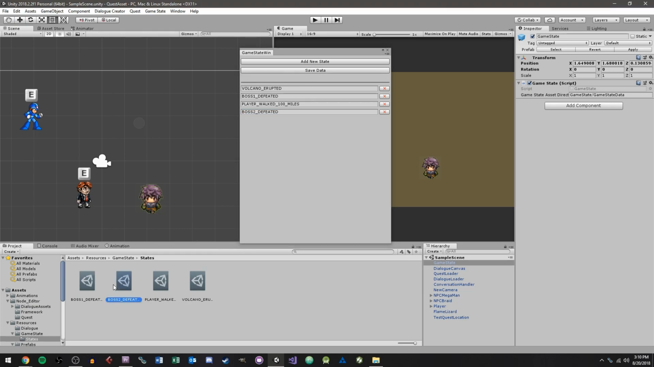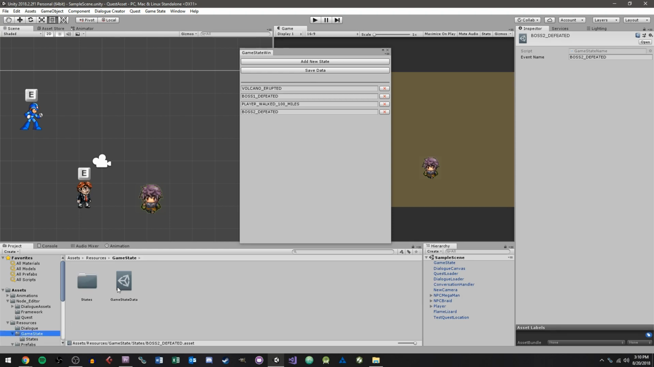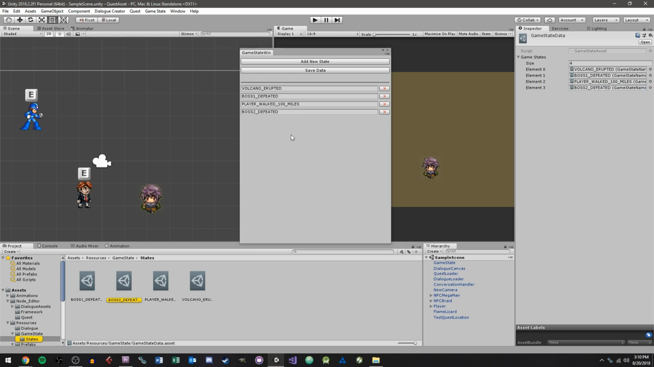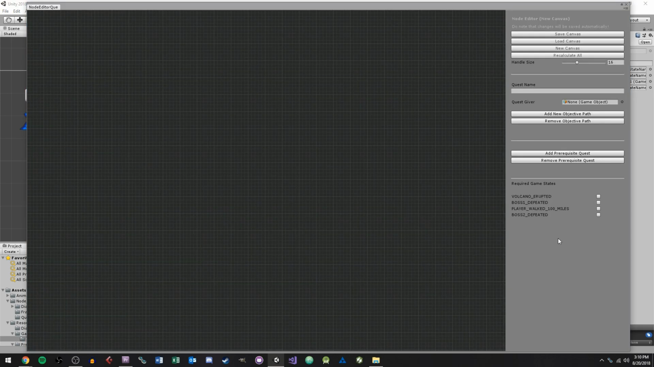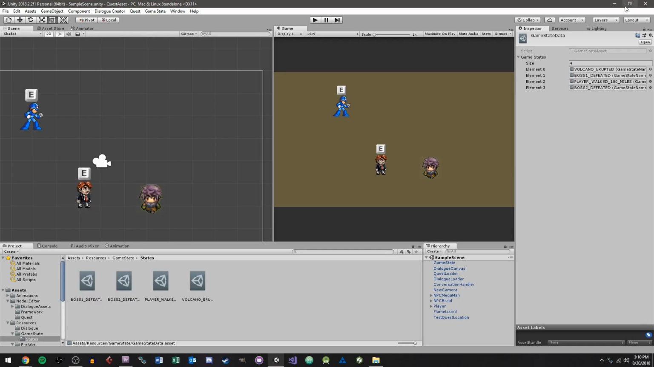And we'll see that boss2 defeated gets created here as an asset. And we'll see this asset updates with boss2 defeated as element 3. And if I close this, it will do an autosave again. But if I close that and I go into Quest Editor now, we'll see boss2 defeated show up over here on the right. Now, the game state system has a lot less to interface with from a UI perspective. If you want to make use of turning on and turning off game states, you're going to mostly need to get familiar with the C# implementation.